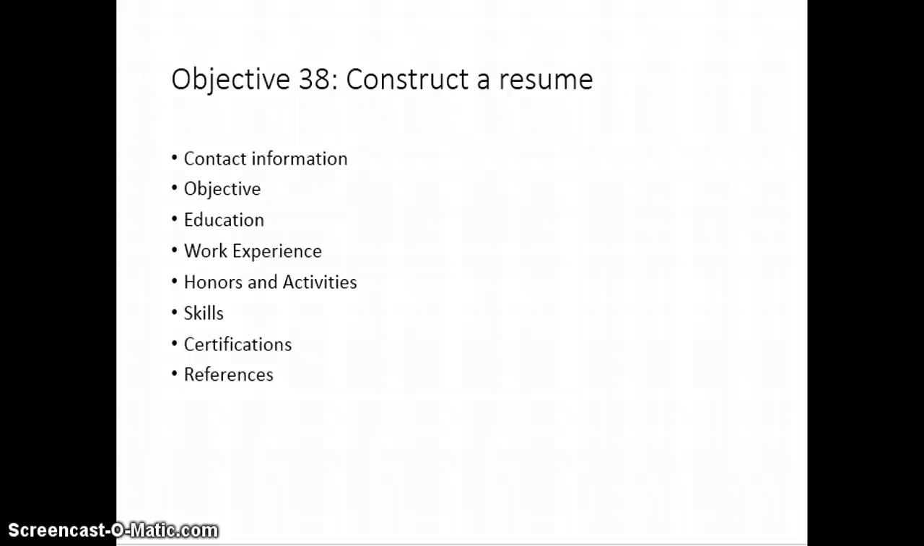Work experience should be listed with your first job listed first. Now, if you're like me that's had several employments over the course of my working career, what I do is list the ones that are most recent and then the ones that have a direct link to what I want to be doing.